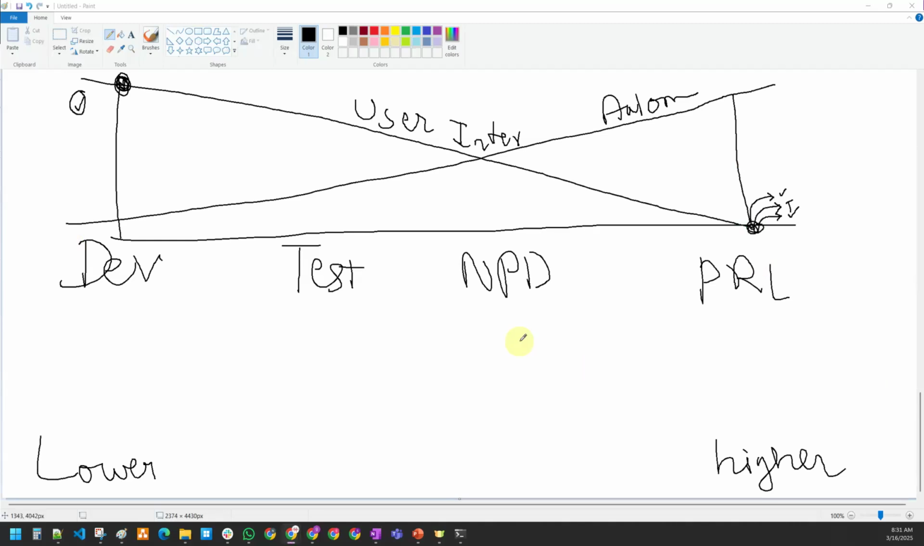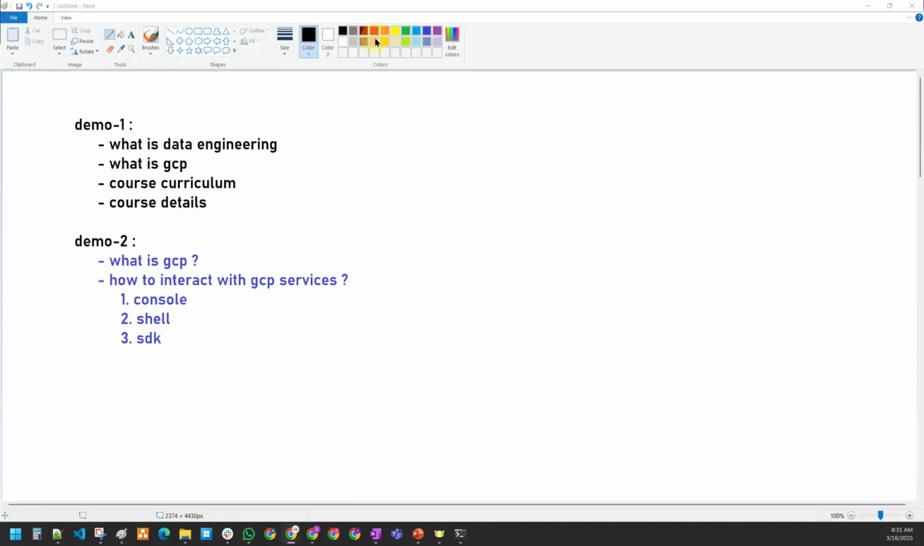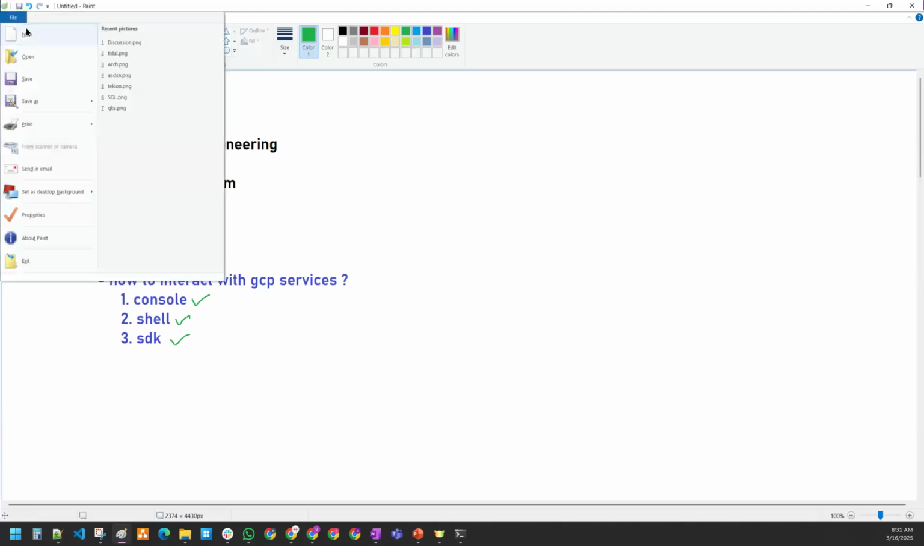So these are the main three or four interaction methods that we have seen, guys, which are very important. As per our agenda today, we have seen what GCP is, and how to interact with the console, Cloud Shell, and Cloud SDK. All three methods we have seen in great detail. Any questions, anyone, please?